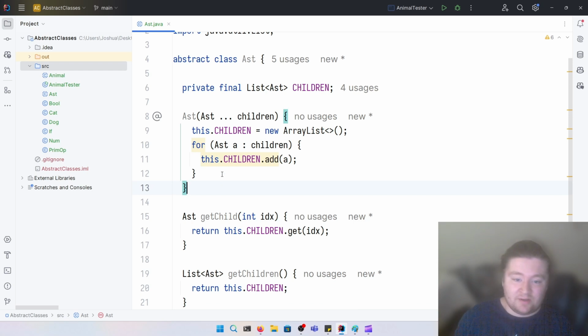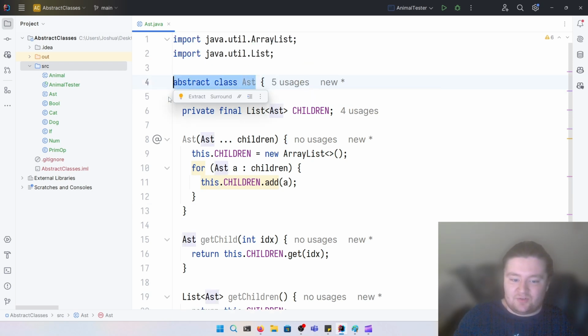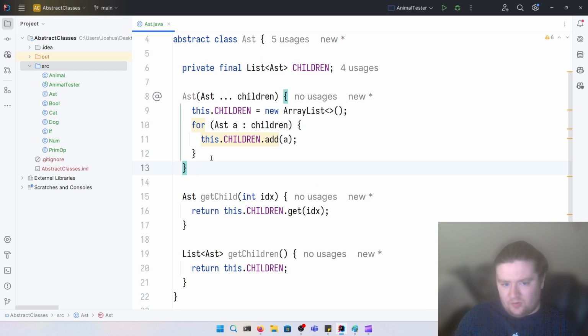A way to evaluate an AST. So, how do we evaluate an AST? Well, we don't know, right? Because an AST is abstract, so we don't know how to evaluate an AST. We do know how to evaluate children of an AST, or subclasses of an AST, but we don't know how to evaluate just an AST. Okay, and that's the important thing.